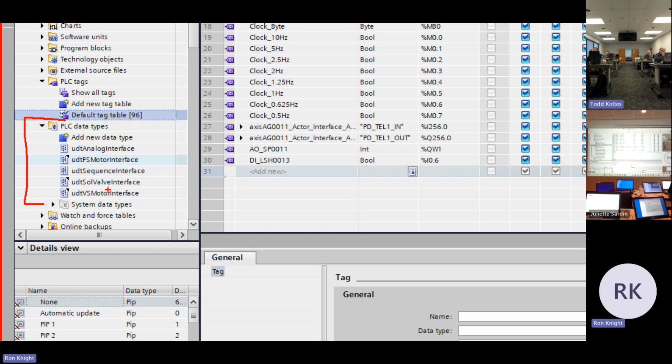We looked at the solenoid valve interface in Rockwell. So let's double click right here, solenoid valve interface, and let's compare it to what we just saw in Rockwell. So double click the UDT solenoid valve interface.